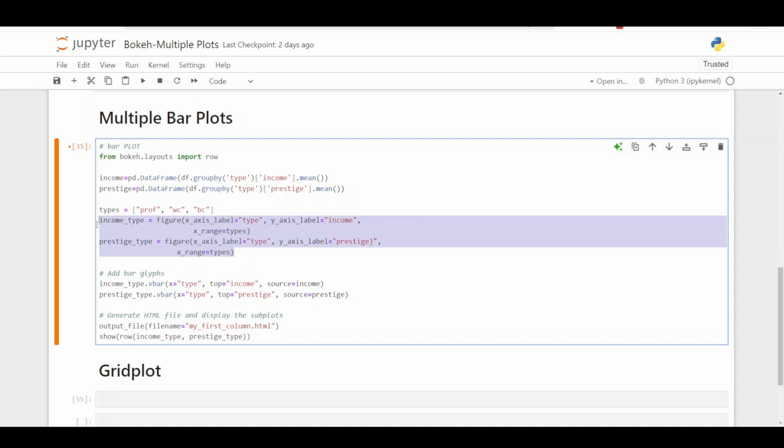Then right here, this is nothing new. This is just setting up my figure, and I just call them income_type and prestige_type, because those are the two things I'm comparing: the type, whether it's blue collar, white collar, or professional, and their income. Those are the two axes for my plots.